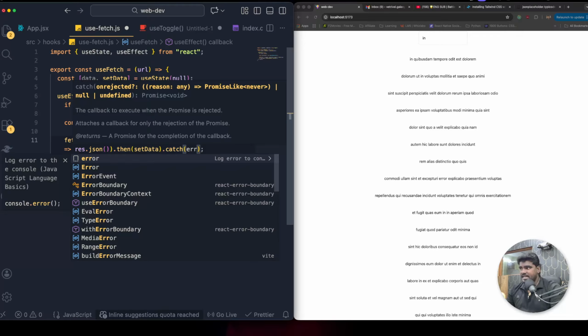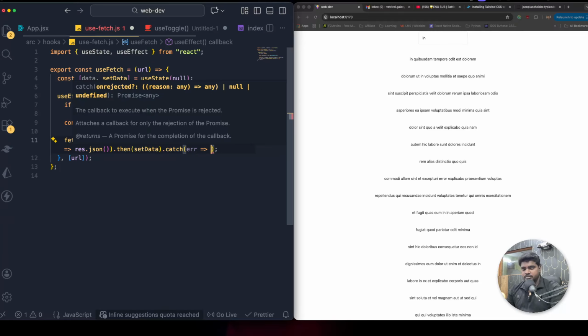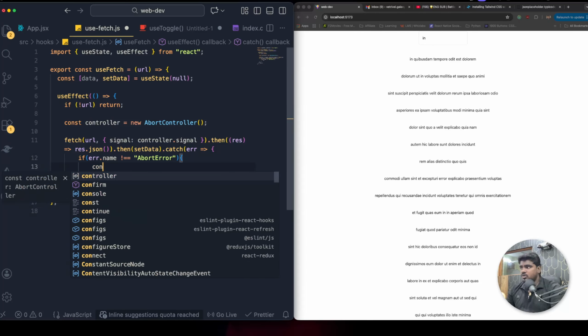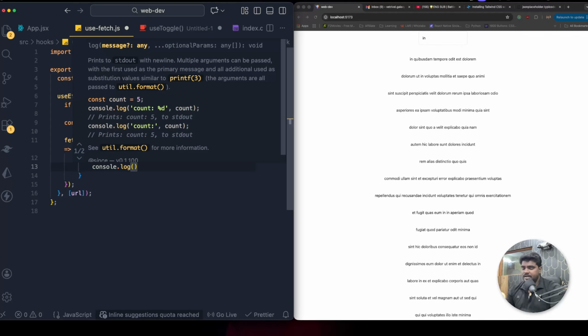If any error happens, I'm going to simply check that error. If the error.name is not equal to AbortError, because it's going to throw that, even if you're trying to abort it, it's going to throw an error. So we need to make sure that it's not an abort error. Then only we need to log that error, or else we have to return that error as well.